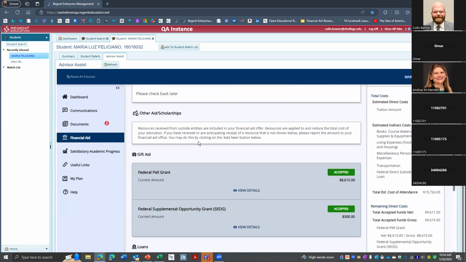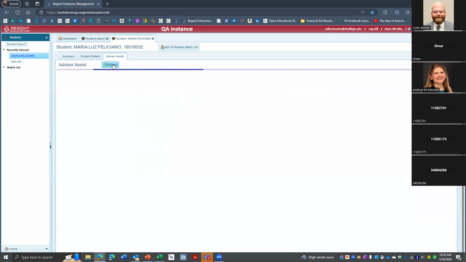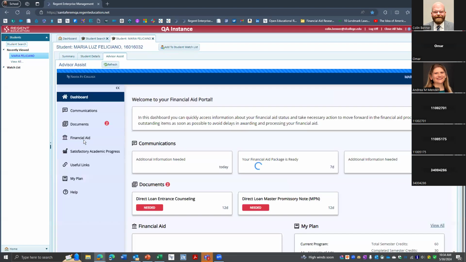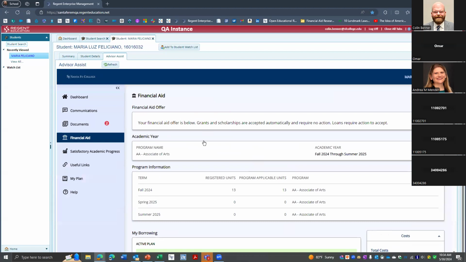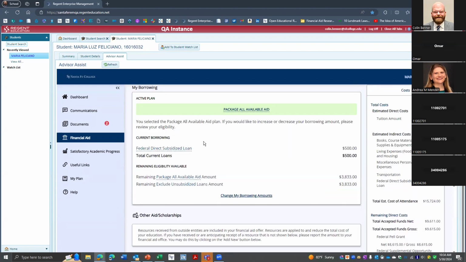And so, oh, the student does have Pell Grant. Okay, so now that we've done their My Plan, they're able to see here. It looks like it's still refreshing a little bit because it's got to update all that plan information and repackage the student. Let's see if it's done now. Yes. Okay. So now they have an aid package, right?